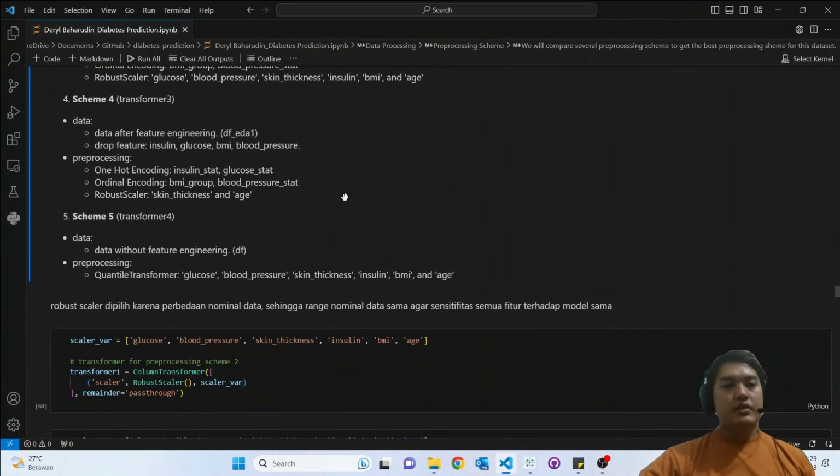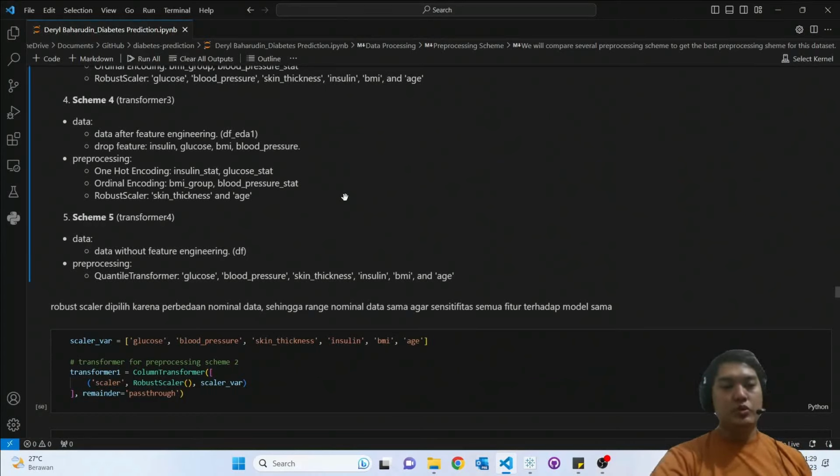I use data after feature engineering, DF EDA1, but I drop the original numeric features: insulin, glucose, BMI, and blood pressure. Then I add the preprocessing scheme: one hot encoding for insulin status and glucose status, and ordinal encoding on BMI status and blood pressure status. Then I still use robust scaler on skin thickness and age. Then the last schema is transformer 4.